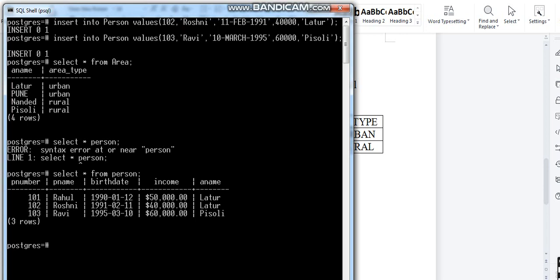So here you can see Latur. Latur is the area name. Just go and check in the area table: area name Latur and its area type is urban. So basically the persons who live in Latur, their incomes will be updated, that is, increased by 20%.